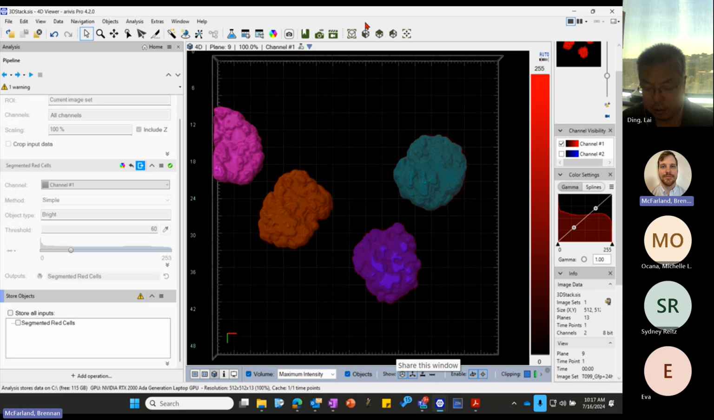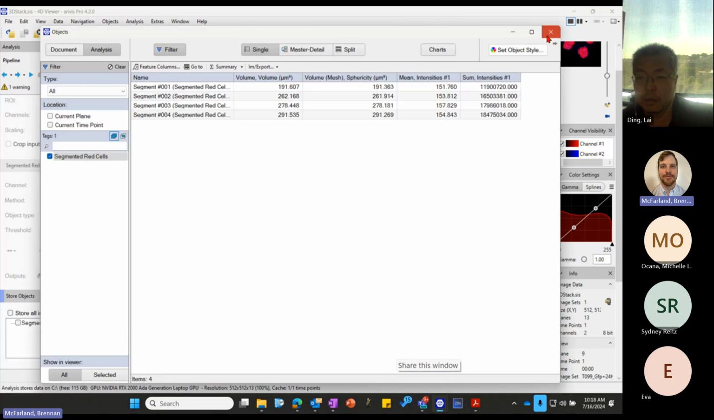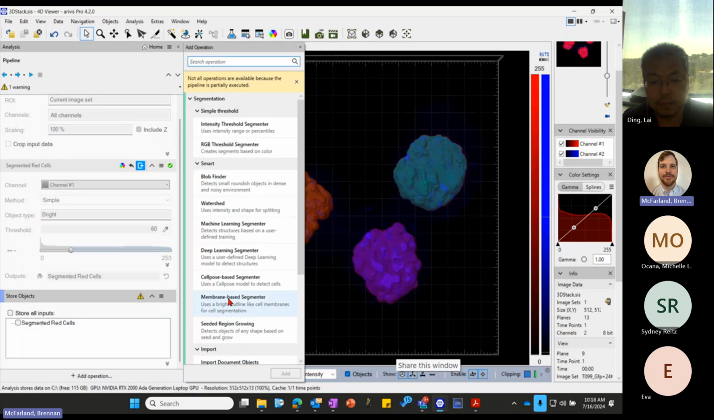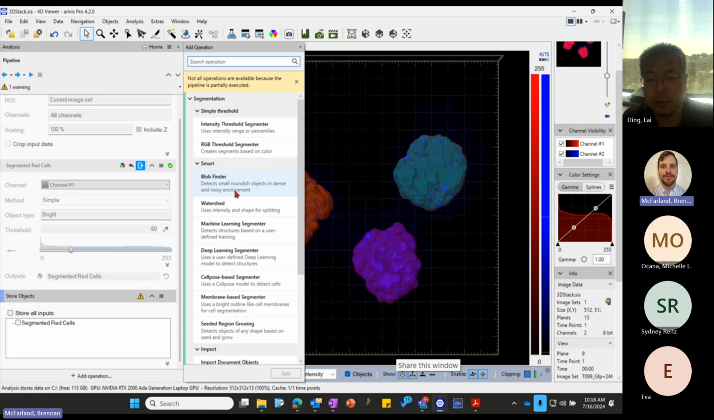Right. I'll go through some of the other ways that we can segment it, just because there are a few ways that we can get objects segmented. This is just the most easy way. Maybe I'll keep this running and then we can compare the results. So if I go to add operator, another method we can use is this blob finder. It says that the blob finder detects small roundish objects in dense and noisy environments.